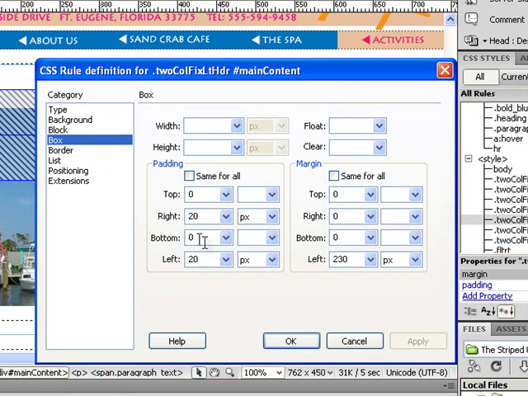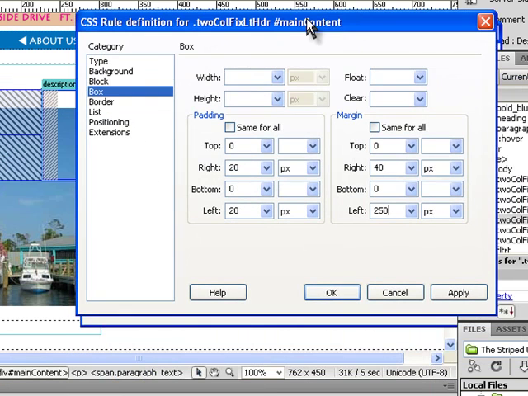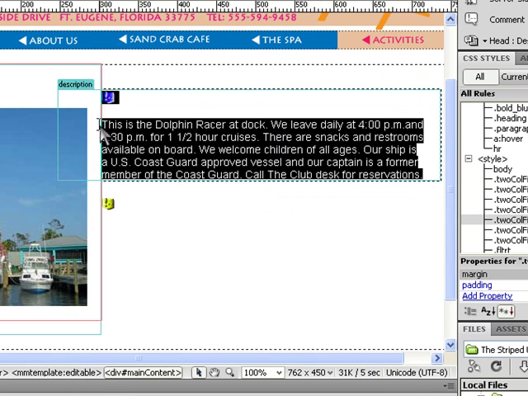Now what it wants us to do is change the right margin to 40. So here I'm going to change this to 40 pixels, and then it also wants us to change this to 250 pixels. So this means that the right margin of this editable area main content will have a right margin of 40 and a left margin of 250 instead of 230. So it's going to be further away from the left margin. So we'll click on OK, and you'll see that the description area is now a little bit more defined.